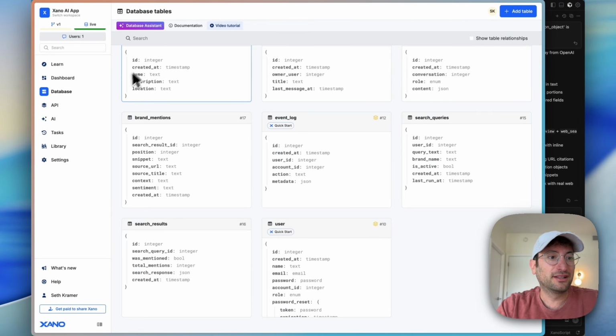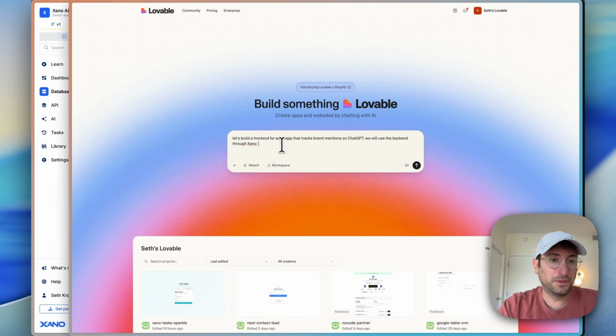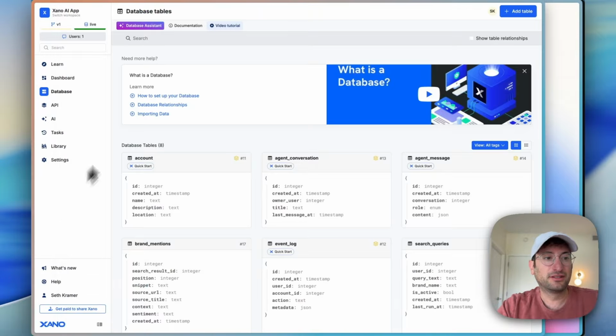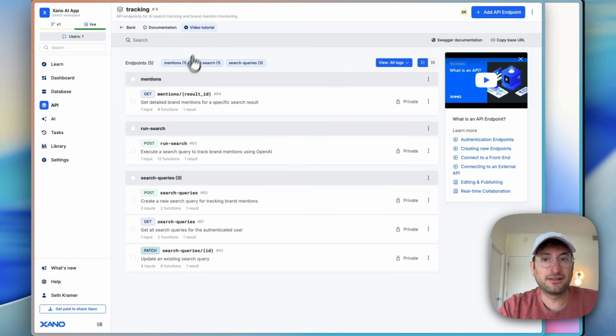Okay, so let's go ahead and open up Lovable. So here we are inside of Lovable. And what I'm going to do is say, let's build a front end for an AI app that tracks brand mentions on ChatGPT. We will use the backend through Xano. And then there's something really important that you need to do. So if we go back to Xano, we need to go to API. And what we need to do is make sure that Lovable has the API endpoints to actually connect back to Xano. So to do this, we're going to click into the API.